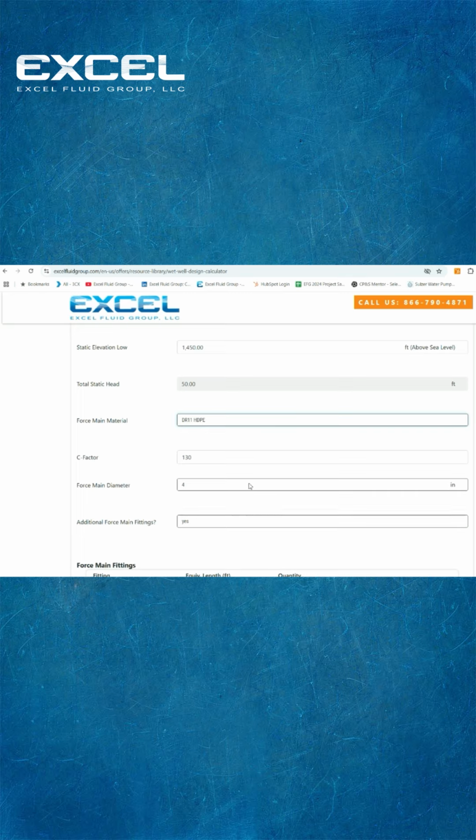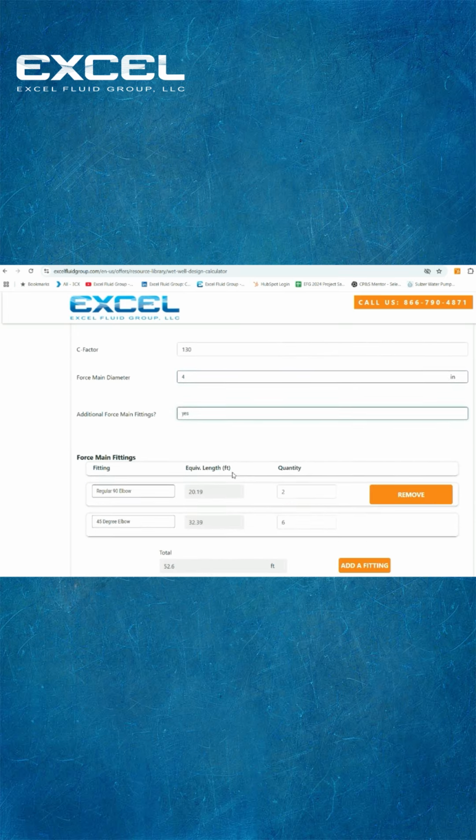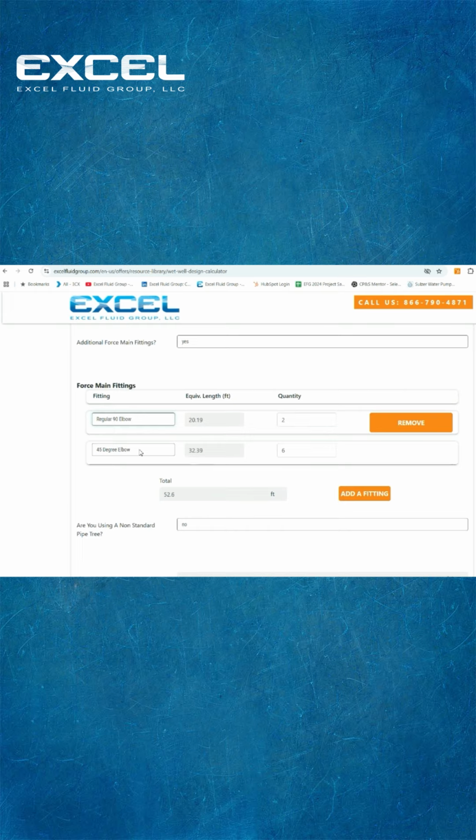From there, you'll select your force main diameter. So there's a few options here. We'll stick with the 4-inch force main, and we can add additional force main fittings by selecting yes here. So we can add in a couple of 90s, the equivalent length, and the quantities. Also elbows or other fittings can be added into the force main calculation.